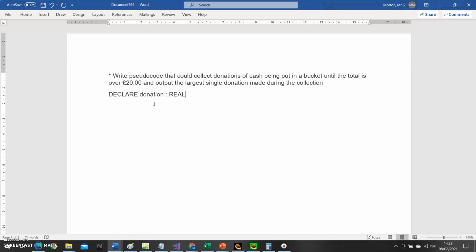Now I could make donation an integer and count the whole number of pennies that I'm going to use, but because I might be using pounds and pence, I'm going to use something that can have a decimal point. So anytime you have money, think carefully about whether you should count in whole pennies or whether you should use a real number for the decimal parts. I'm going to have the donation, and I also need to have a total amount. So it would make sense to declare at the same time donation and total of type real.